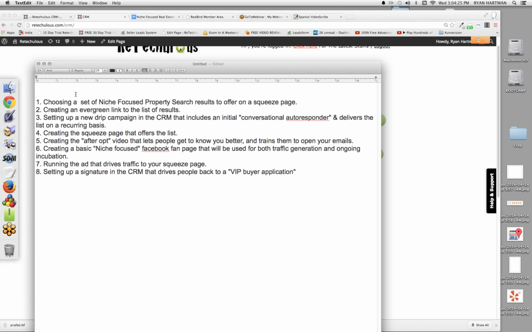We'll create a squeeze page that offers the list. We'll create an after-opt video that lets people know they can get to know you better, and it trains them to open your emails. We'll also create a fan page that we can use for traffic generation and ongoing incubation. We'll run the Facebook ad, and then a little bonus, and we may run across a few other things we want to do. We'll set up a signature in the CRM that drives people back to a VIP buyer application. There's a lot of stuff going on here.